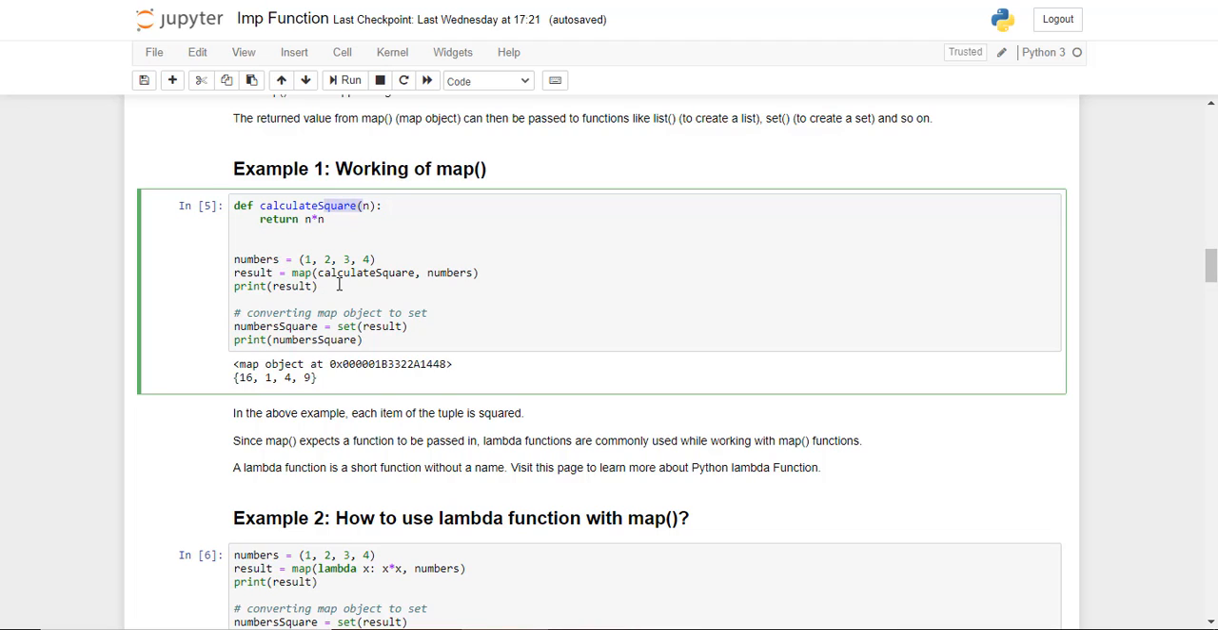So when we run this, this is what we get: 16, 1, 4 and 9. Now Python has taken 1, squared it, given us 1 here. Then it's taken 2 and returned 4. Now this is not in order, and I'll tell you why. When you are returning something from a map function, what you get is a map object. A map object can't be printed directly. So if you try to print result, you will get a map object at this memory location. This is not the thing that we are looking for.